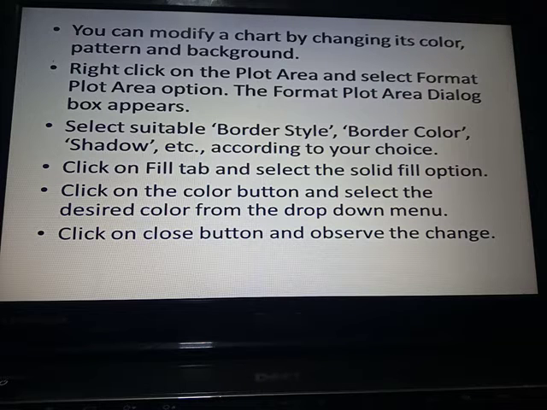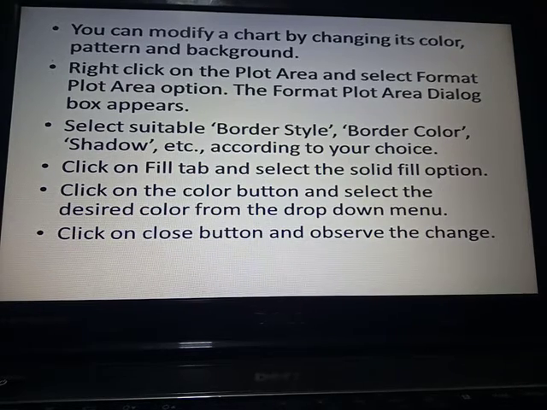Select a suitable border style, border color, shadow, etc. according to your choice. Click on the fill tab and select the solid fill option. Click on the color button and select the desired color from the drop down menu. When we click on the color button, the color palette will appear and we can select whatever color we want. Click on the close button and observe the change. Then we can see the change in our chart.